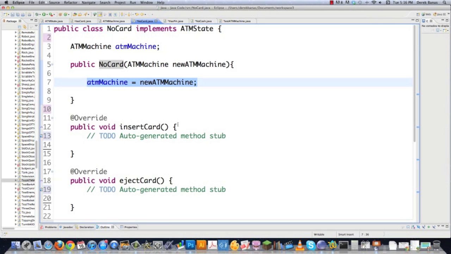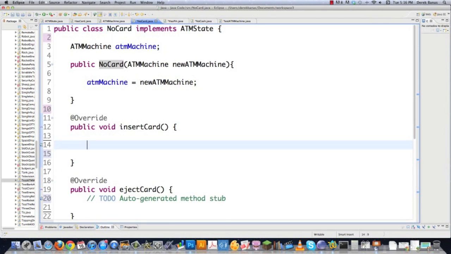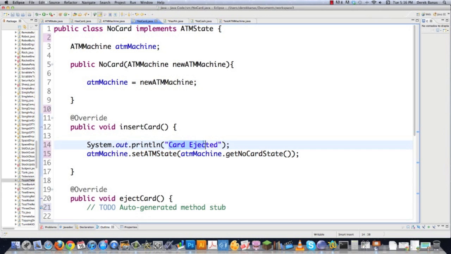Now, if there is no card and they enter a card, what are we going to do? We're going to have to print a message out to them. That message is going to be, please enter a PIN. And then what are we going to do? We're going to change our card state to yes, has card state, because we got a card, because they just inserted a card, so that's great.